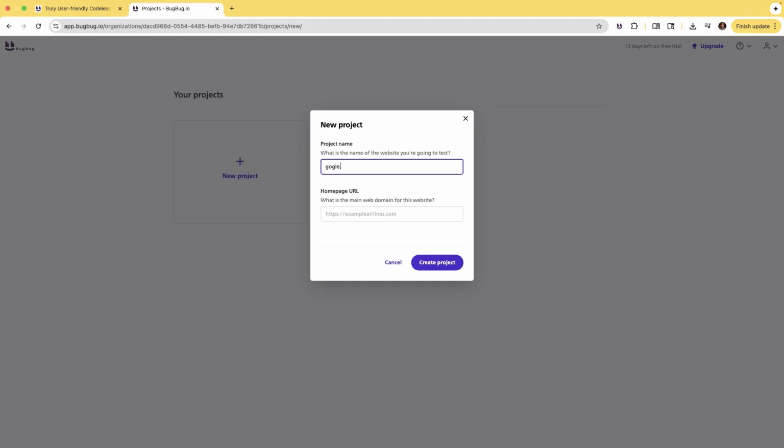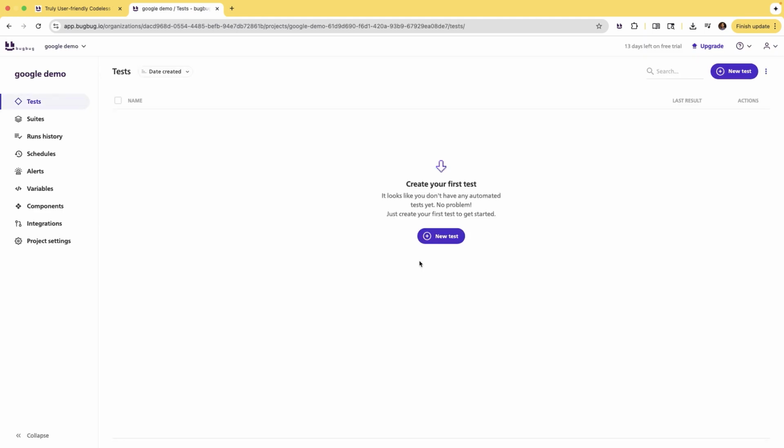So you come back to the main screen and then you start a new project, and you can say anything like Google. For this demo I am going to show you a simple demo. So you type the URL and then create a project, and there you go. You are now ready to create your first test.